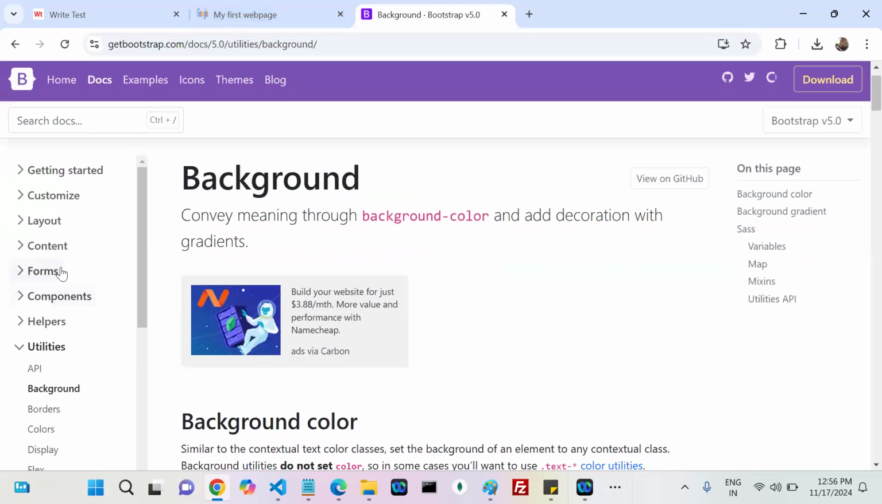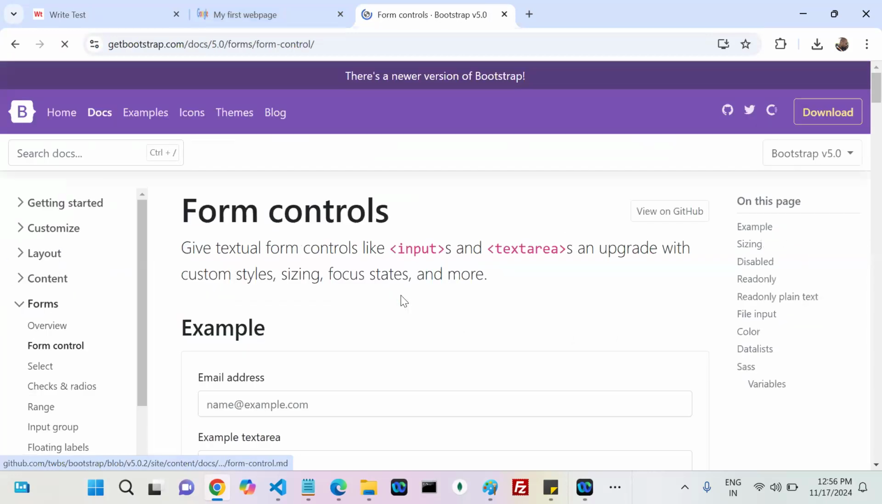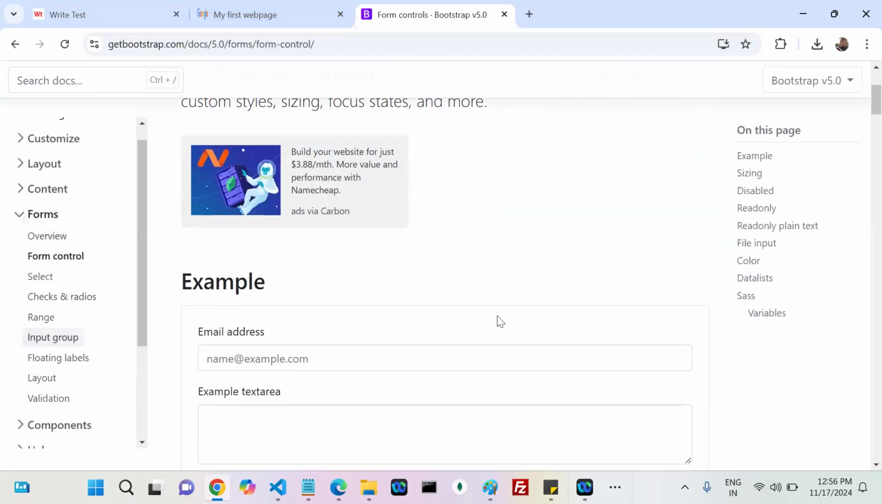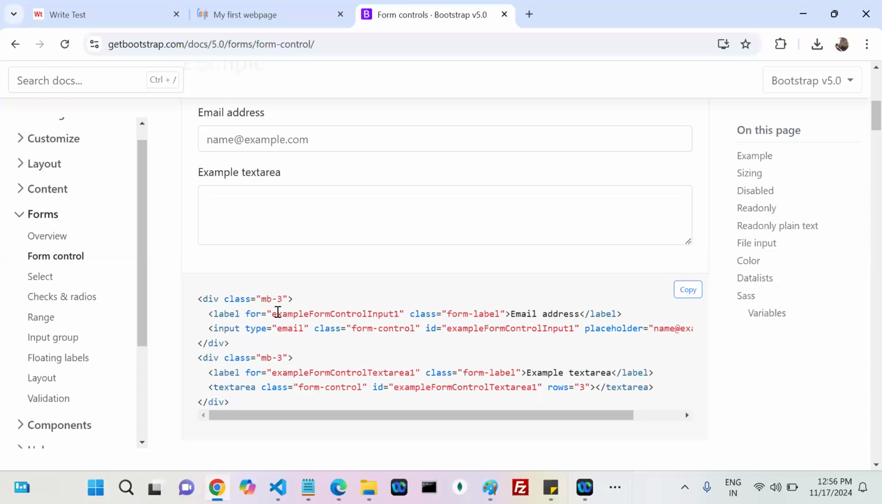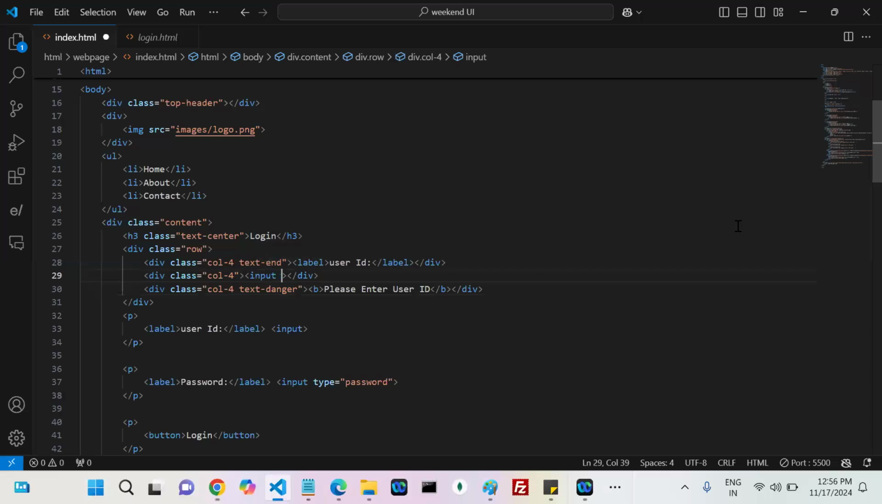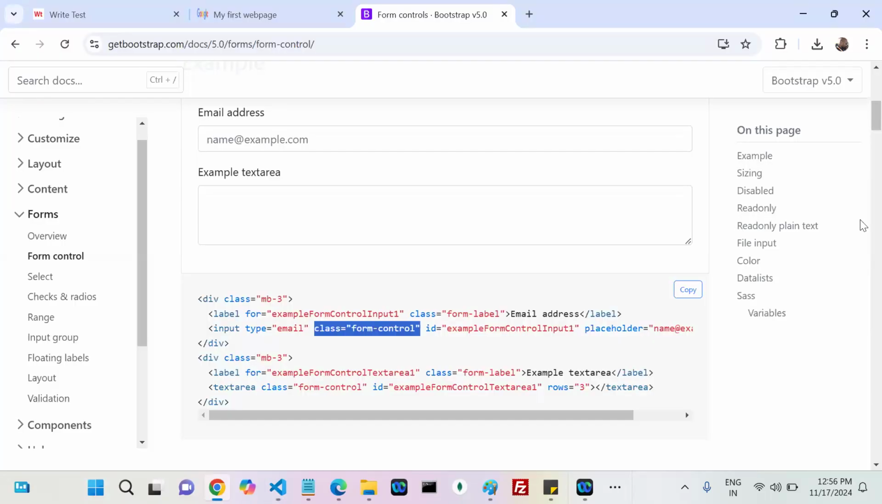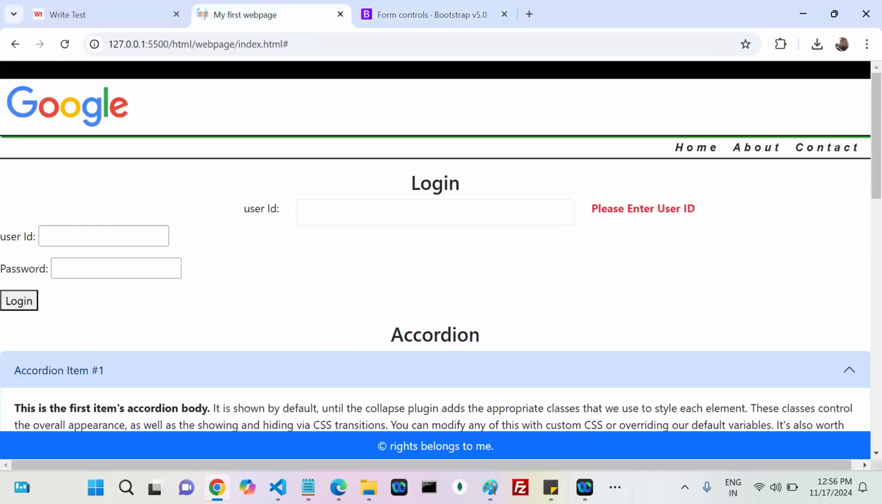Okay, just Forms there now. Form controls, you can see all the forms, select, checkbox. Now this is my label, this is my text box. There is one class, form-control is the class. Can I use that class? If I use that class on my text box, how does the look and feel change? See this. My user ID, my text box, and my error message. If you are satisfied with this, okay.